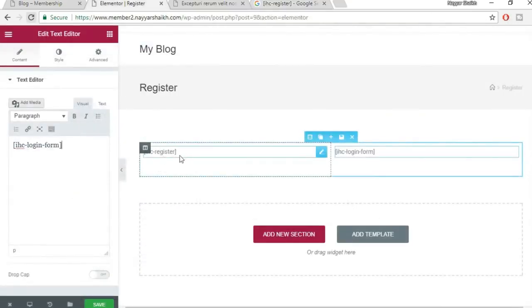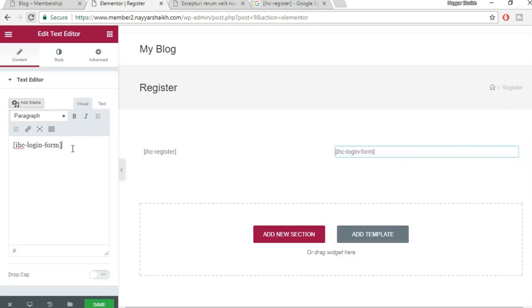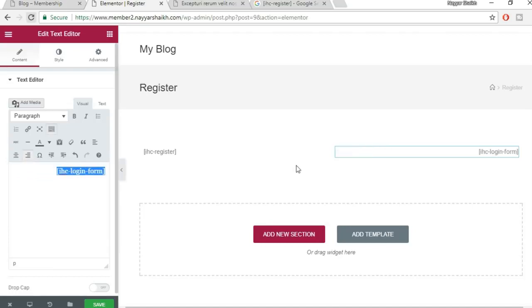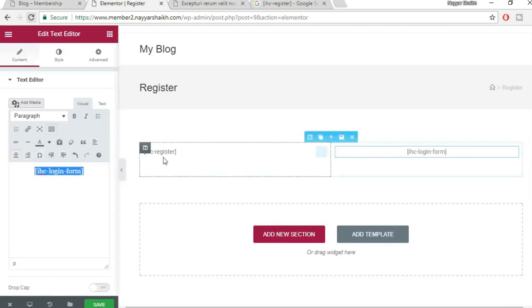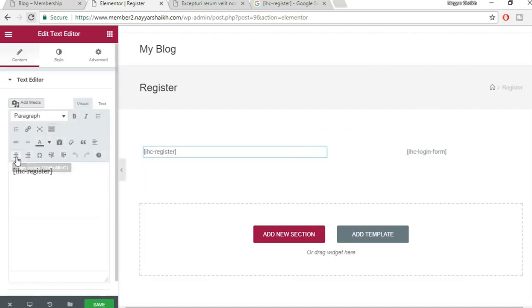Okay, so I have the register page at the left hand side and the login page at the right hand side. If you want to make it center align, you can do so. You can select this and you have more options. If you click on this toggle toolbar, you have this center align. So this will become center align if you want. This is the one for center align. You can make this one also center align.